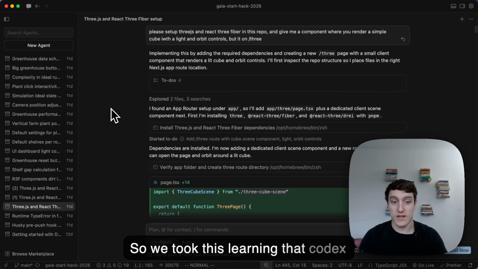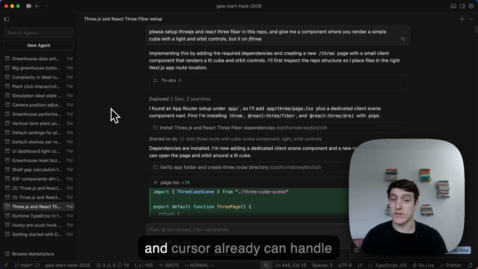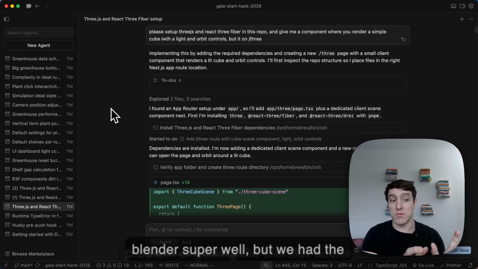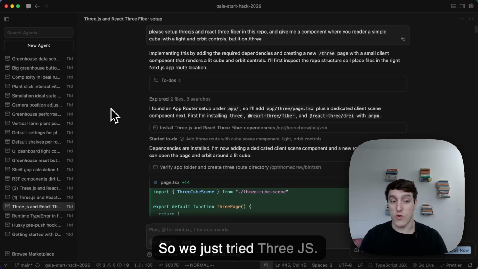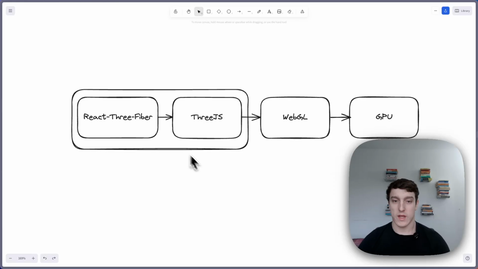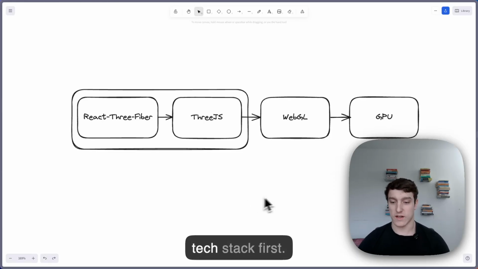So we took this learning that Codex and Cursor already can handle Blender super well, but we had the problem of getting the Blender scene into the website. So we just tried Three.js. And maybe a quick overview on the tech stack first.